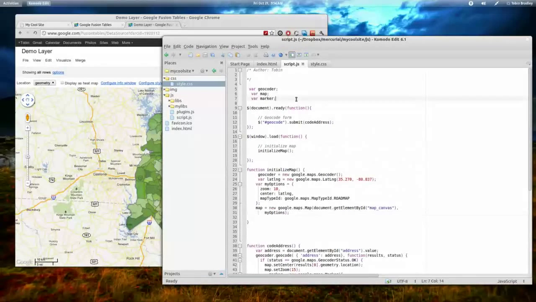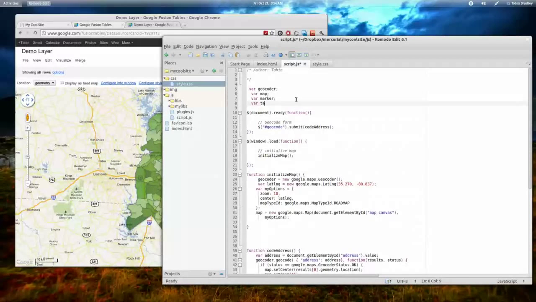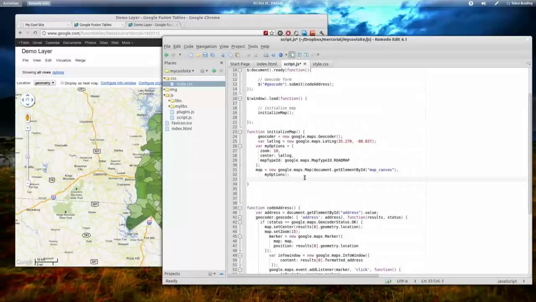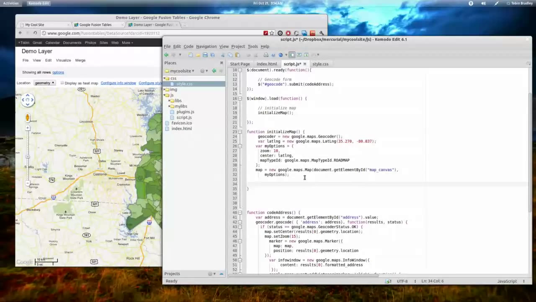Actually, we're going to make this a variable. Var tableID equals, we're just going to give it that number. Don't need a quote there. Got another new keyboard. I like this one better. Let's see, we want to add a map there. Let's go layer equals new google.maps.FusionTablesLayer, and find this in the Maps API.